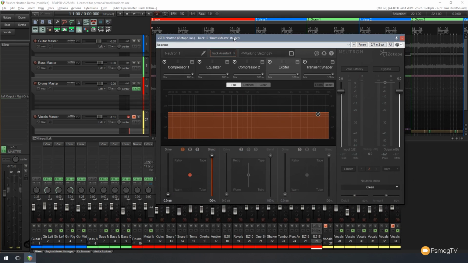And what we're going to do now is I'm going to run the track, and we're going to apply the track assistant, and that's going to spend a few seconds going through and analyze the track, and then it will engage what it considers to be optimal settings as a good starting point. So let's take a look at that in action.